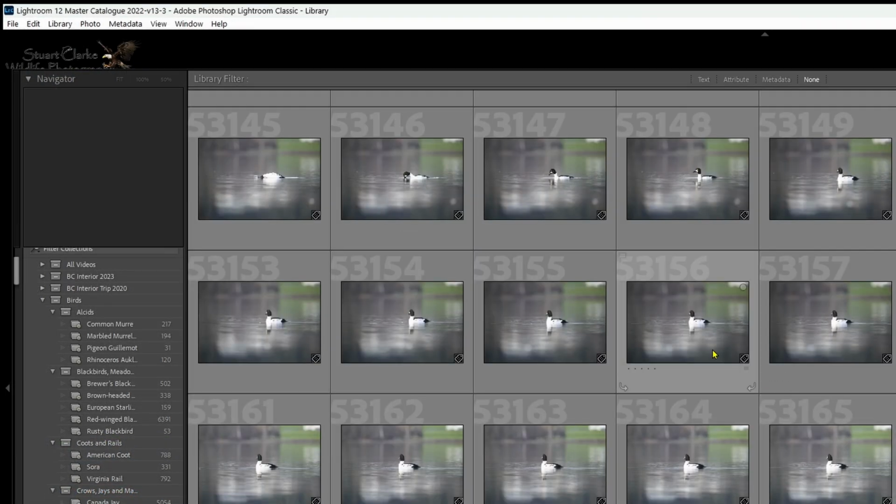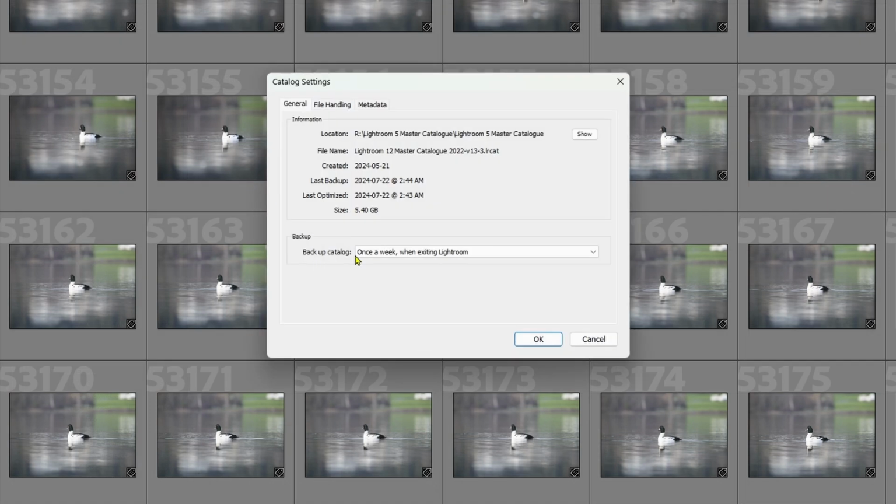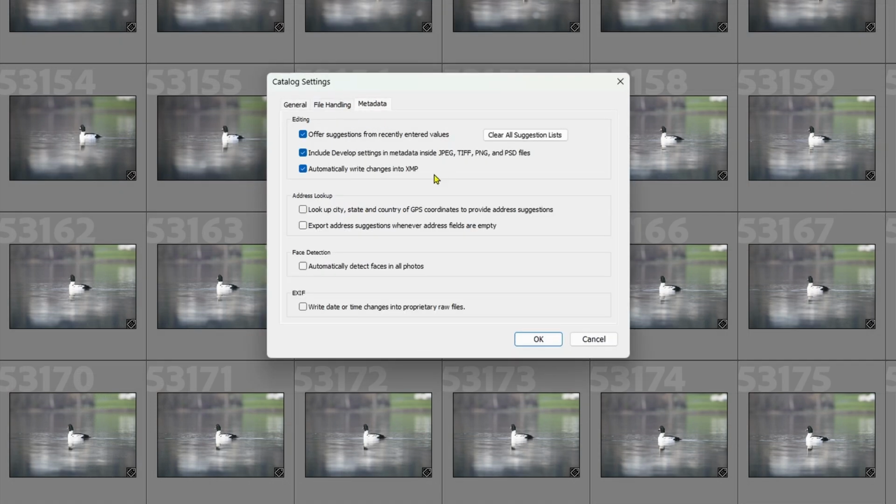And next is the most important box to check when you're going through this. So if you click on Edit again, we're going to go to Catalog Settings, and click on Metadata. And this one, early on in my career, I listened to a wedding photographer that said to uncheck this box because it speeds things up. And he's correct. Writing XMP metadata does take time. But if you're a wildlife photographer like me, this is vitally important to make sure it's checked.